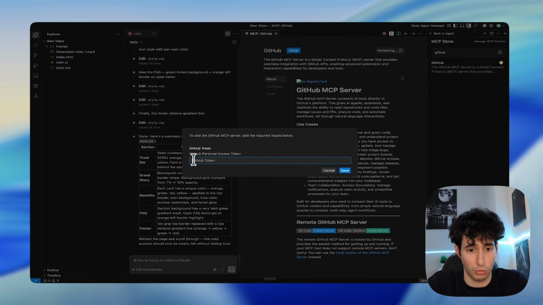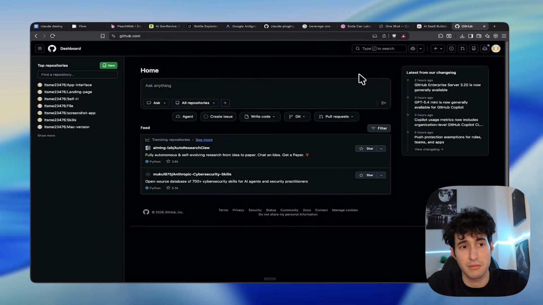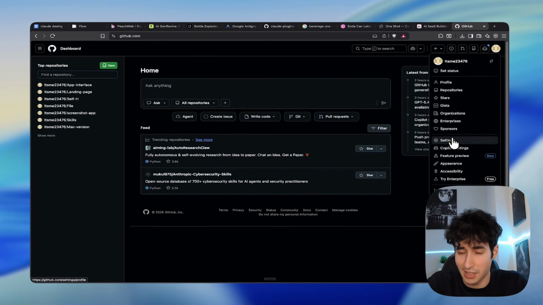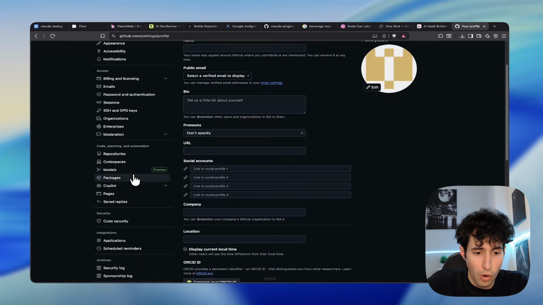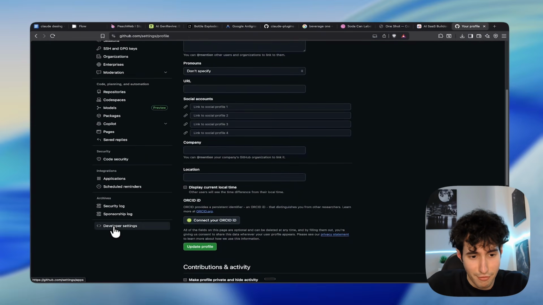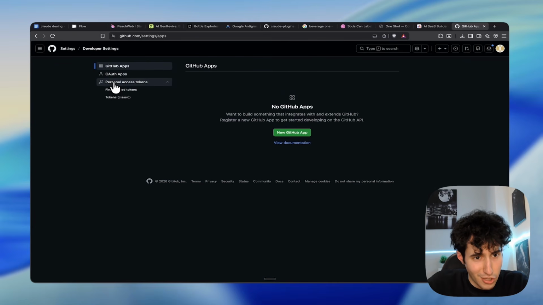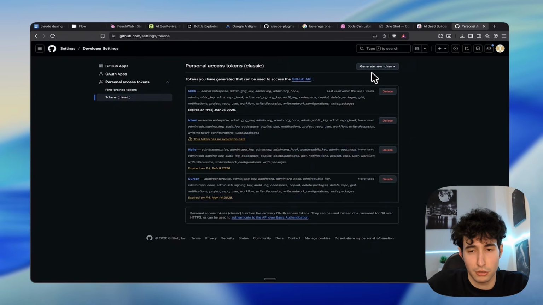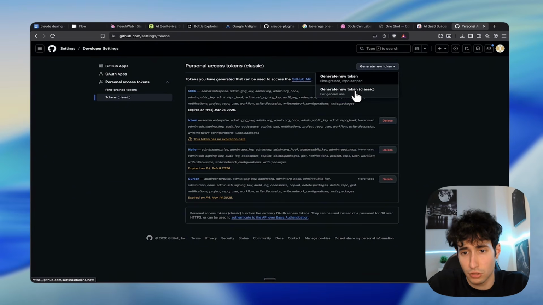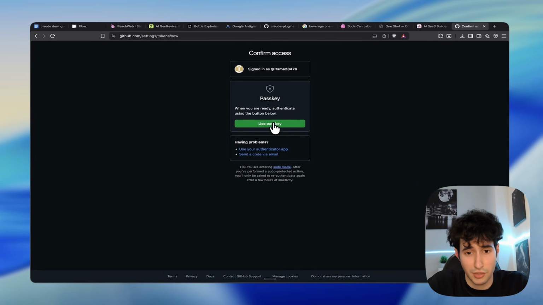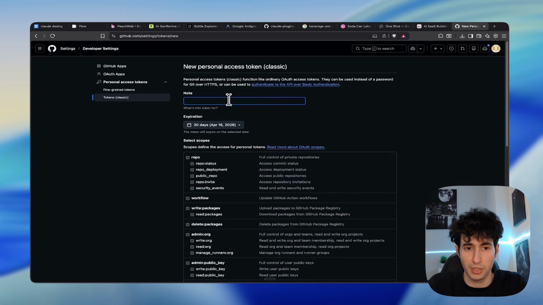And this is going to ask you for your GitHub personal access token. Now to find this token, simply go into your GitHub account and click on your profile, then click on settings, and scroll all the way down to the bottom where it says developer settings. Then click on personal access tokens and click on tokens classic, and then over here you will be able to generate a brand new token by clicking on generate new token and selecting token classic. This is going to ask for your passkey, so make sure you input it, and then you will be able to create this brand new token.